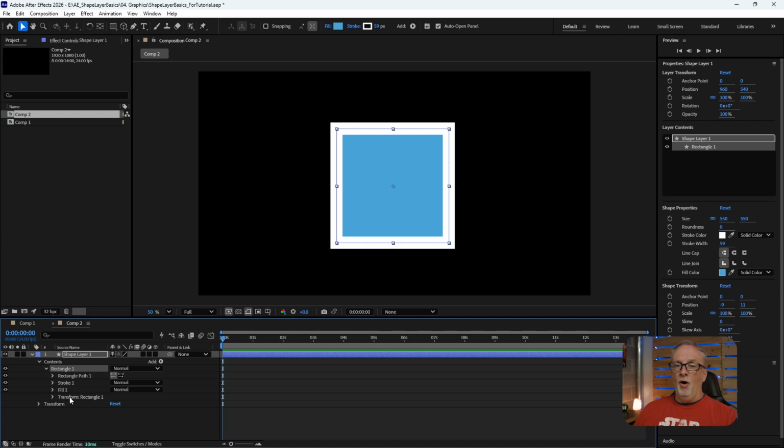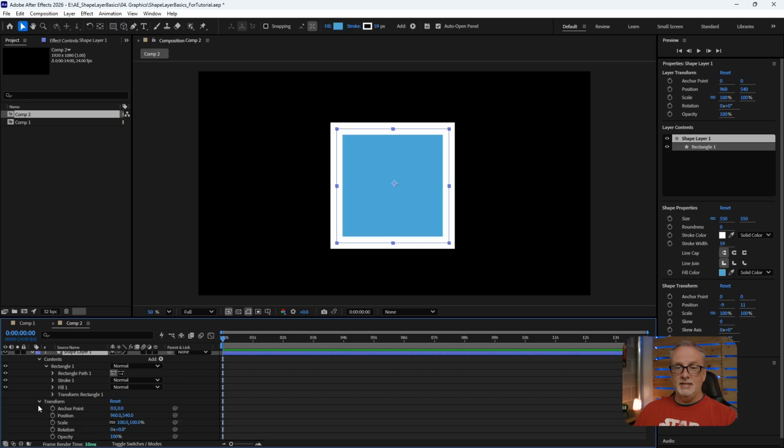properties. Hopefully you notice there are 2 sets of transform properties. One, you'll notice that it says transform rectangle 1. That is telling you that these are the transform properties for this rectangle. Remember that all layers in After Effects have the 5 basic transform properties. So this layer, this shape layer itself, has its own transform properties. So this can get a little confusing. So you need to be very specific about which transform properties you're using and why.